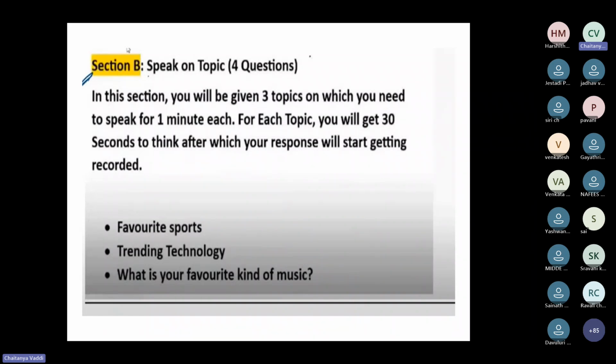If you see in this section, you will be given 3 topics on which you need to speak for 1 minute. For each topic, you will get 30 seconds to think, after which your response will start getting recorded. It would be really great if you have 30 seconds, but when I was doing some research in a few videos, they were saying you might not have 30 seconds. So don't rely on thinking, okay, I have 30 seconds, I can use ChatGPT, I can ask it, it will give me some input, I will talk.